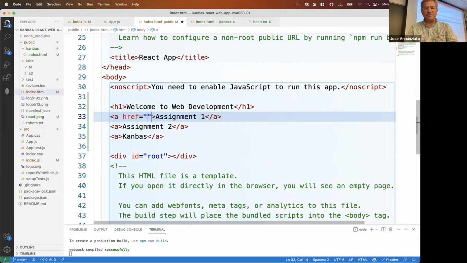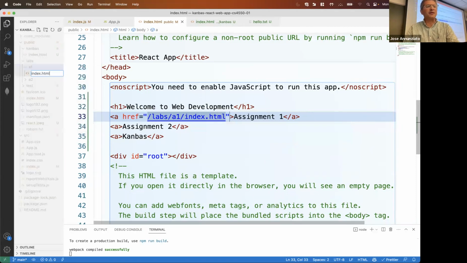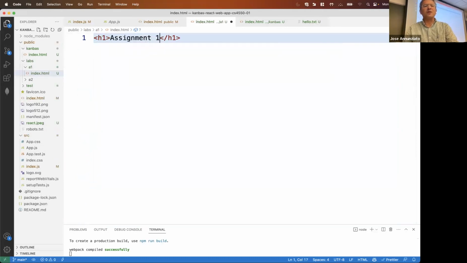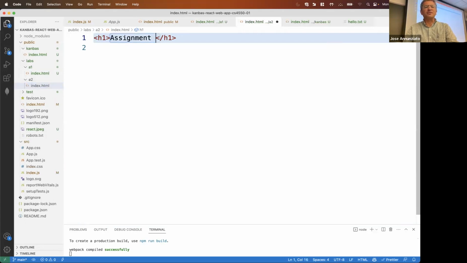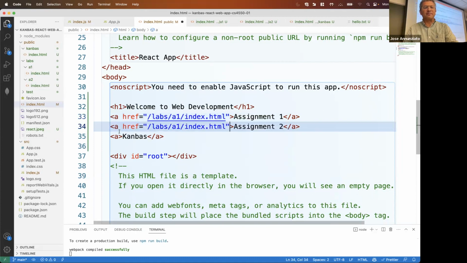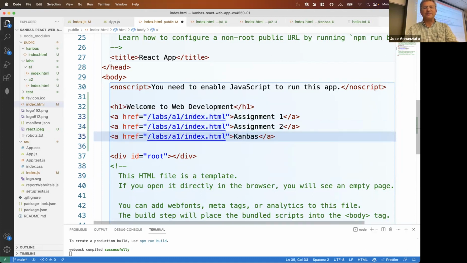So we're going to go down to labs, down to A1, right? And maybe in there's an index.html, which I don't believe we put in there, right? Let's put in there an index.html, and let's put in there assignment 1, right? Same thing for here. We might have an assignment 2, right? And then in our hyperlinks, we can point to all these places, so that you can navigate to the various assignments and also navigate to Kanbas.